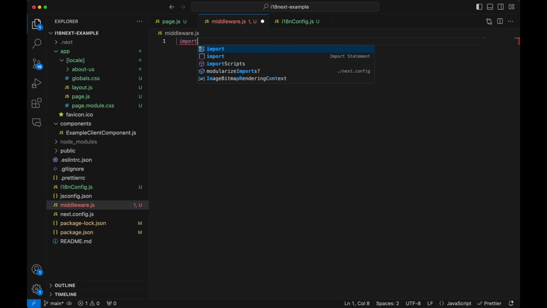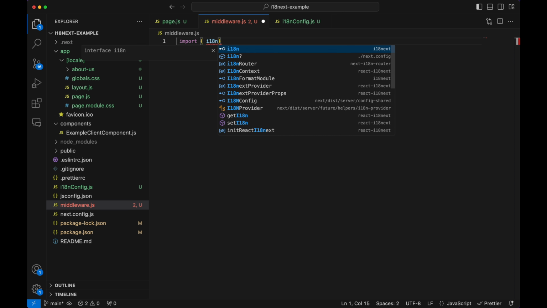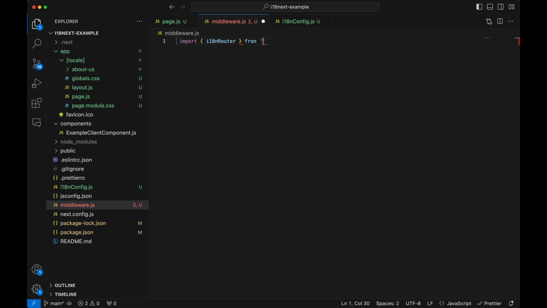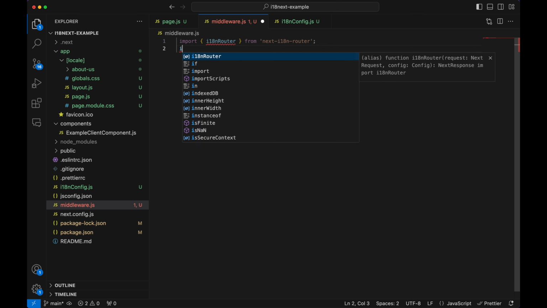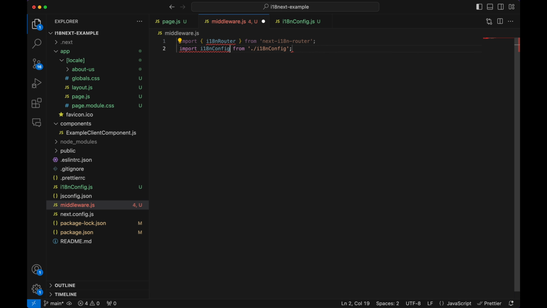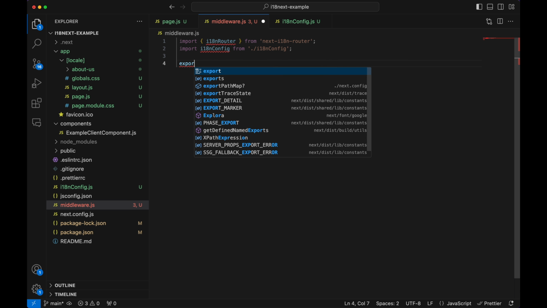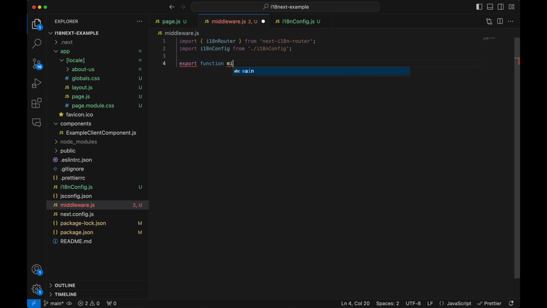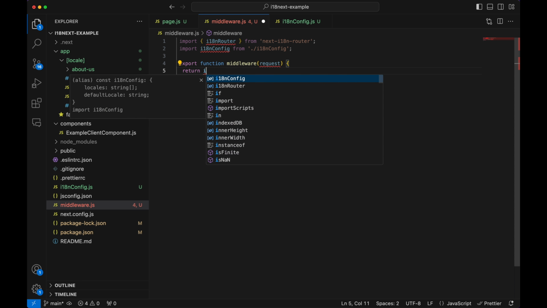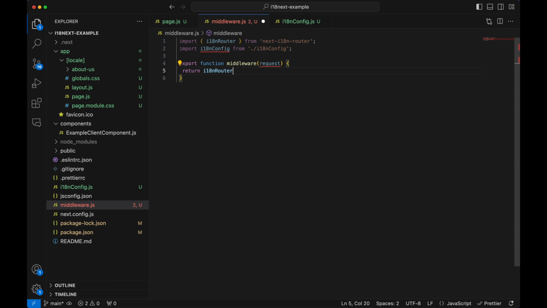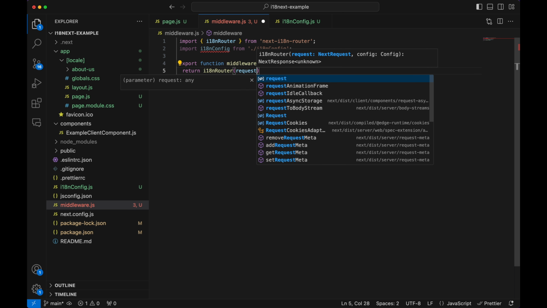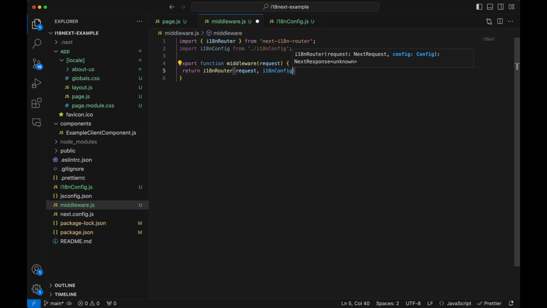So at the top here, I'm going to import a function called i18nRouter from next-i18n-router. And I'm also going to import our config that we declared earlier in i18nConfig. And then we're going to define our middleware function. This is the function that runs before each request, and it takes a request as an argument. And in here, we're just going to simply return i18nRouter. We're going to call this function with the request and our config.